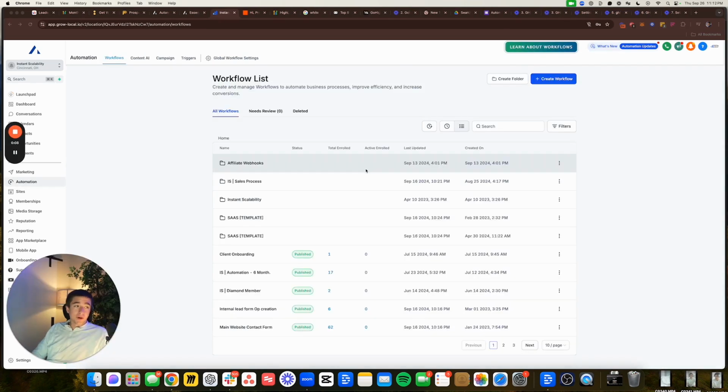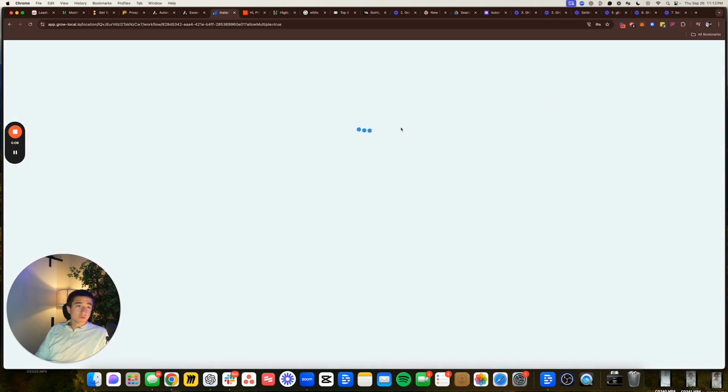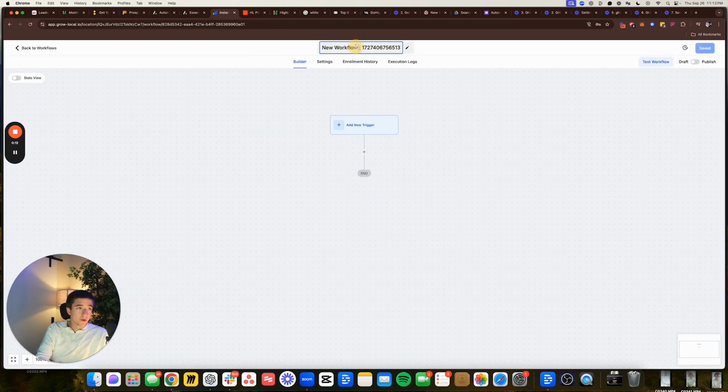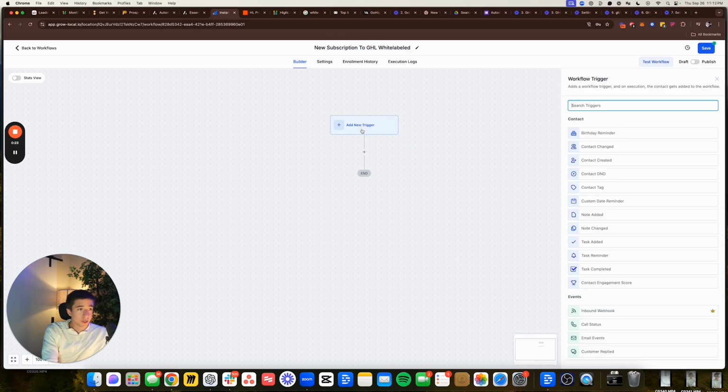This is the automation part. This is where it gets exciting, guys. So the first thing that we're going to do, you guys are going to have access to my workflows if you did sign up with my 30-day trial. And so you won't have to go and necessarily create these from scratch and learn it all yourself. But from here, let's say new subscription to GHL white labeled. Boom. So now we're creating an automation not in Zapier, but inside of Go High Level itself.